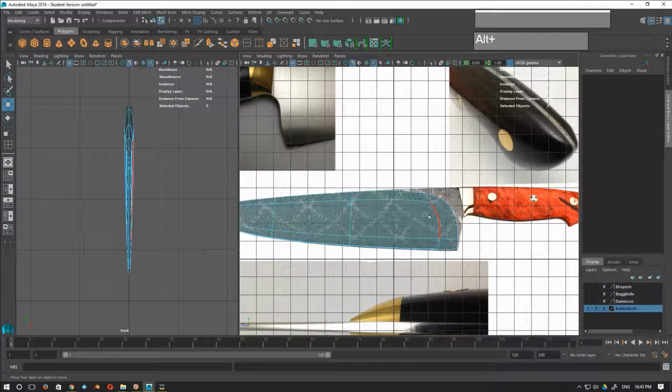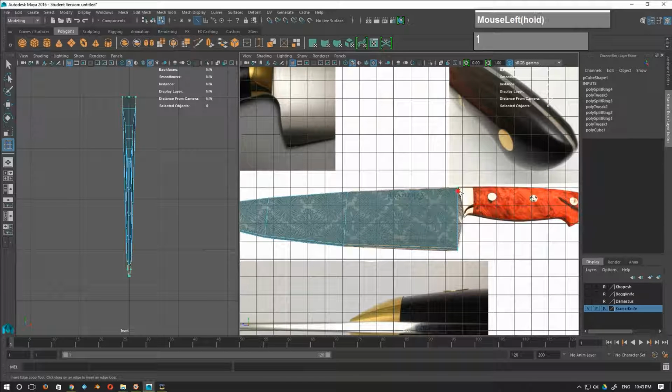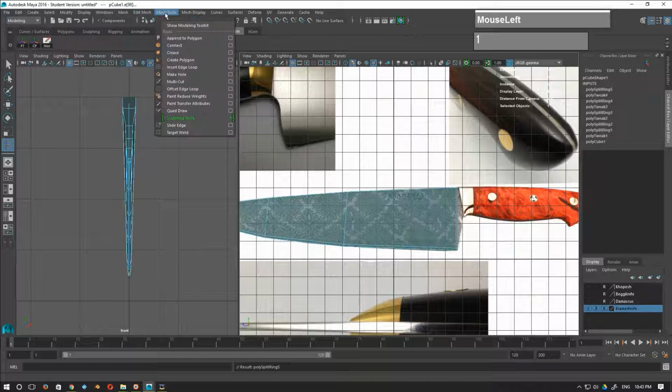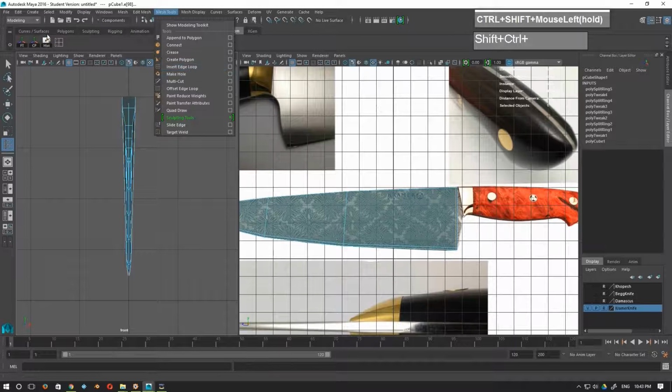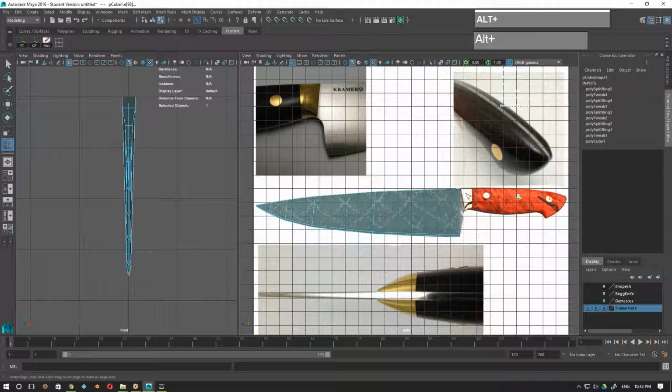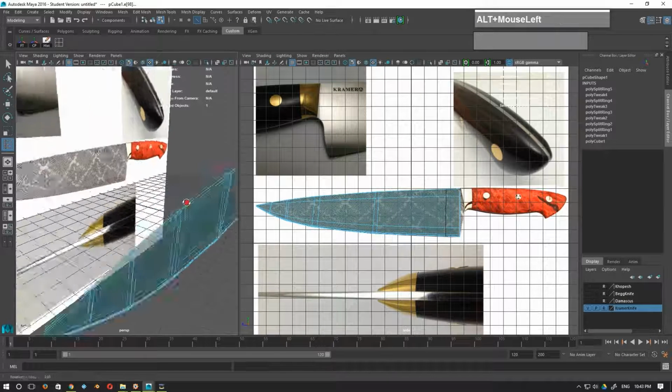So I'm going to press 1 to go back to non-subdivided and use my insert edge loop tool here, click and drag it back. Alright, so if I go to custom here, I can create an insert edge loop shortcut by pressing Ctrl Shift, since I use insert edge loop quite often. So now that I've inserted an edge loop at the end here, I'm going to press number 3, and you can see now it is subdivided, yet it still maintains the edge very well.